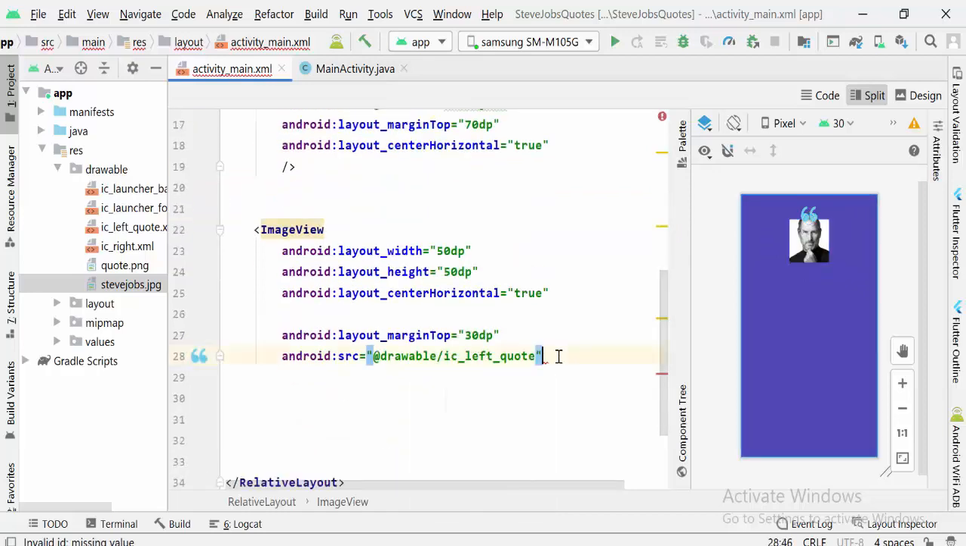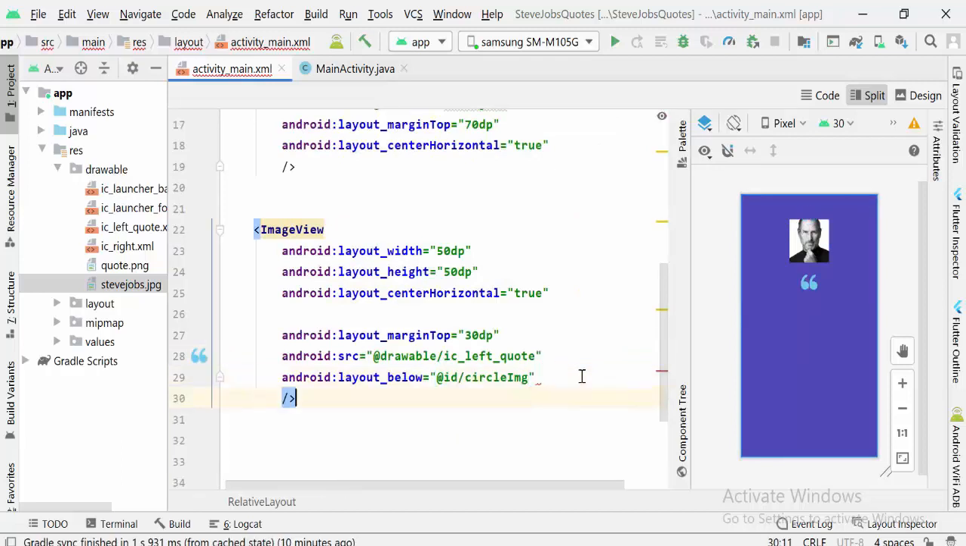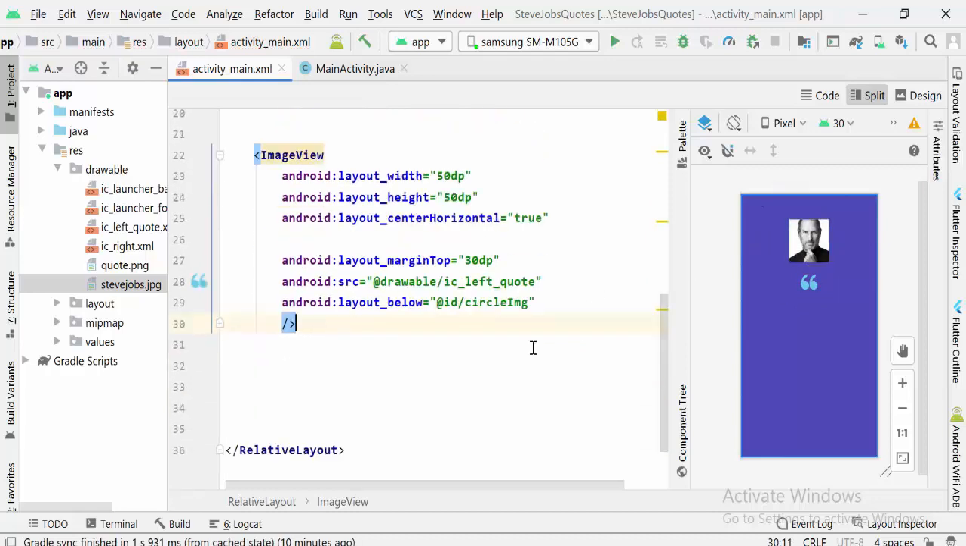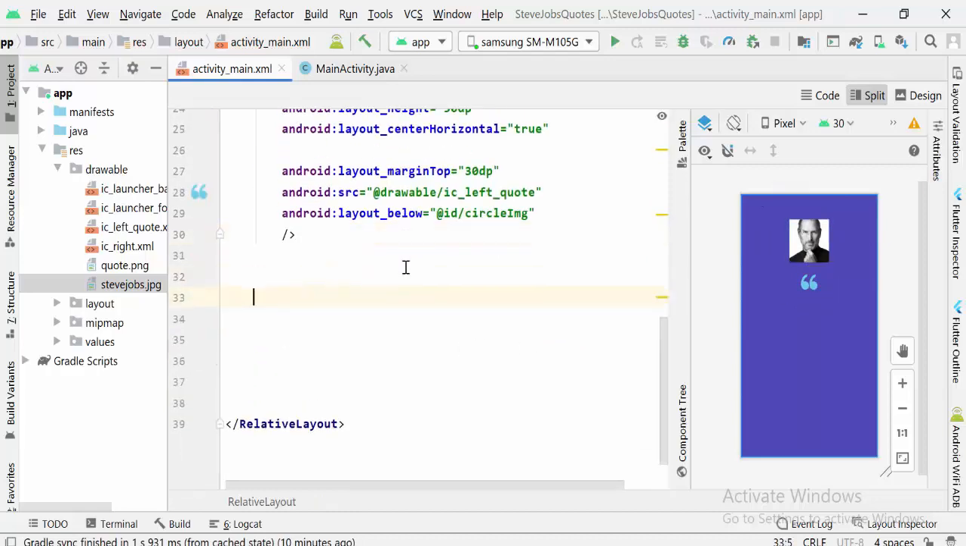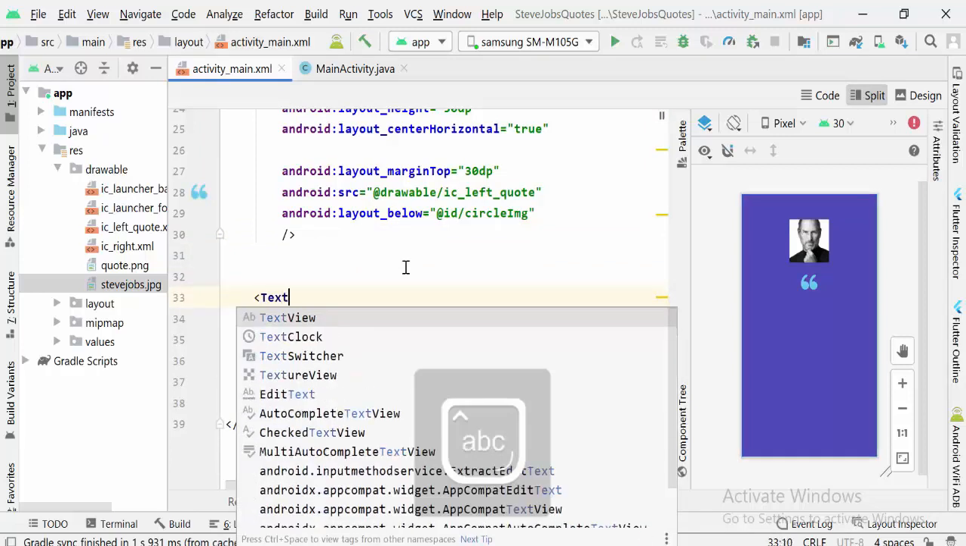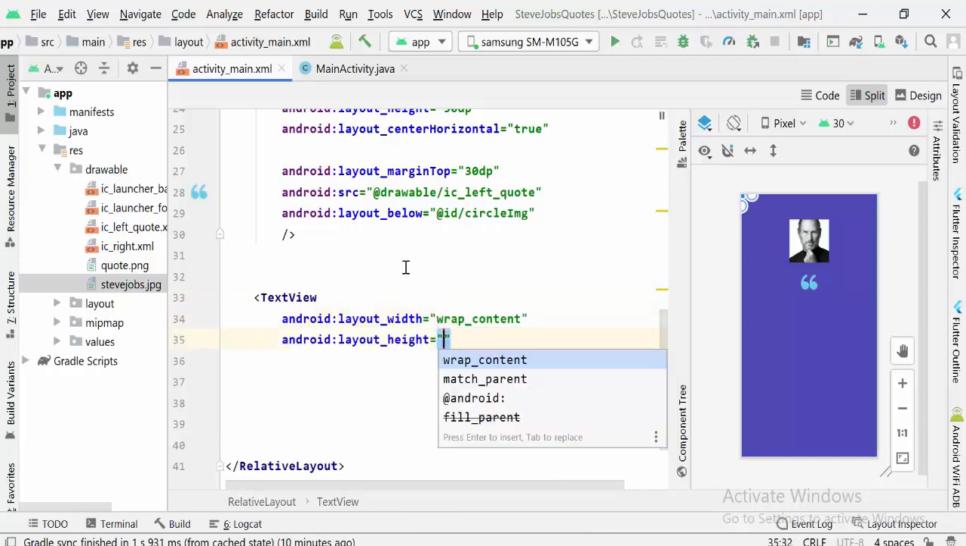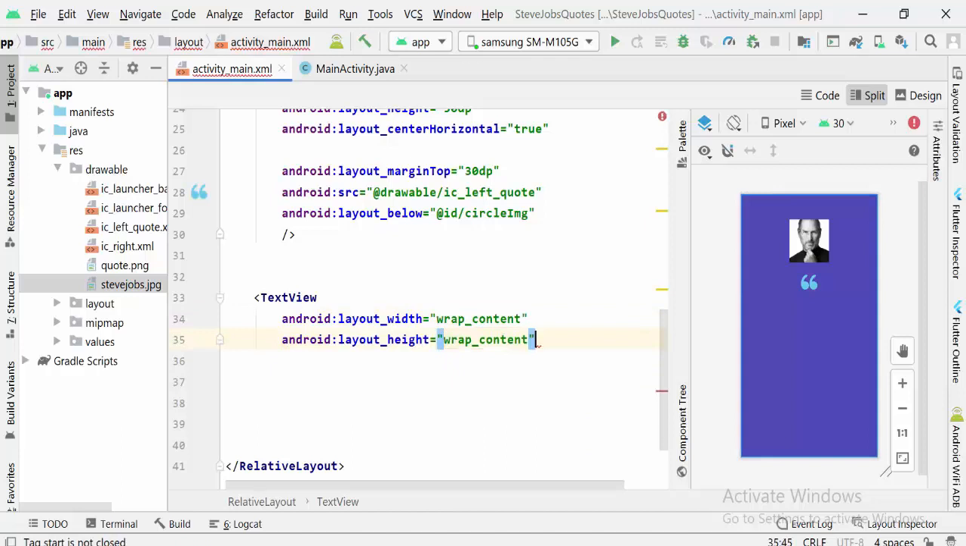And here I will put it below our circle image. Okay, and we finished our two images. The third element in our screen is a text. So open our tag, TextView. The width will be wrap content and the height wrap content.